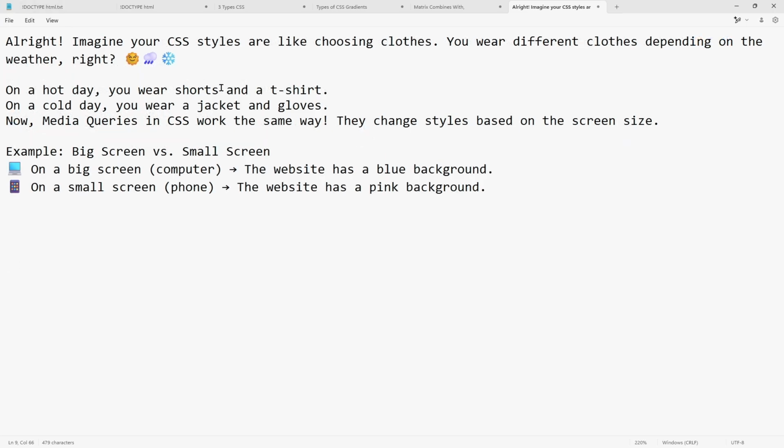Imagine your CSS styles are like choosing clothes. You wear different clothes depending on the weather, right? On a hot day, you wear shorts and t-shirts. On a cold day, you wear jackets and gloves. Now, media queries in CSS work the same way. They change styles based on screen size. Example, big screen versus small screen.